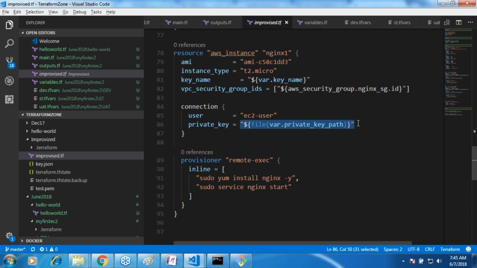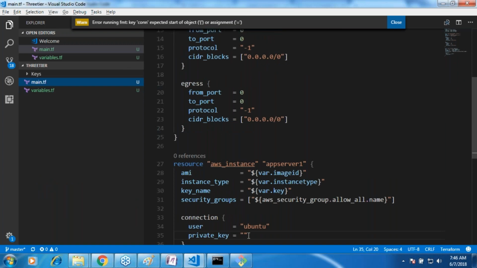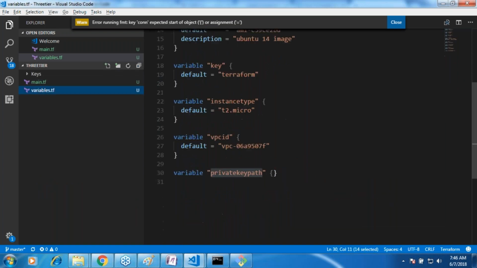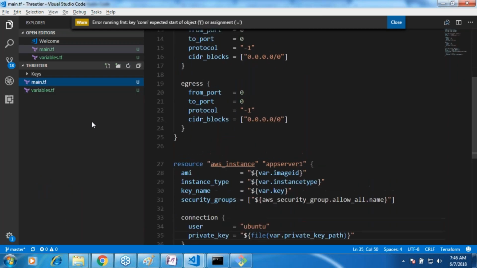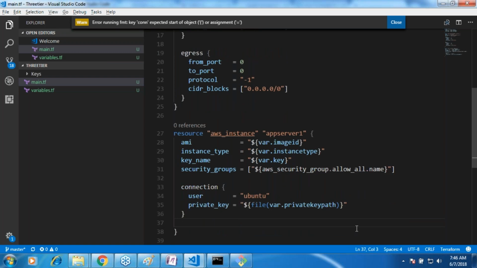Okay, so let me go back to here. Done. And what is my variable's name? Private key path. Done. So we have done this.